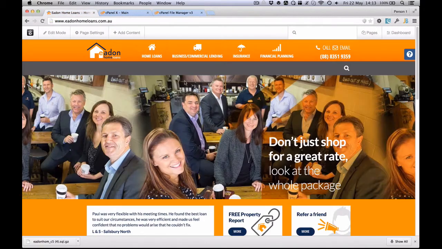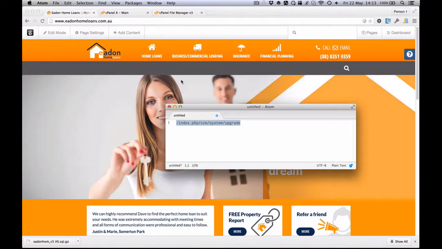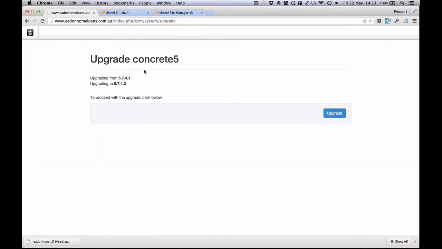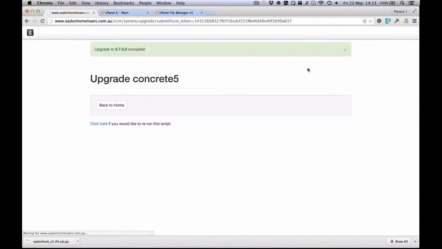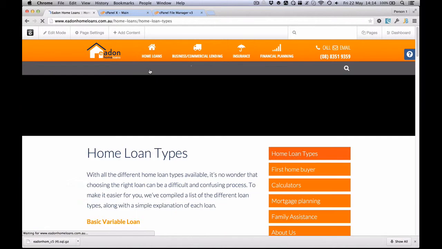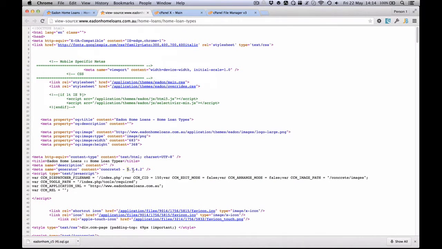Then we're going to go to our website, and we're going to copy into the URL this path here, which is index.php/ccm/system/upgrade, and put that on the end there. Okay, this is going to ask us to perform the upgrade between 1 and 2. We hit upgrade, and a second later we should find that it's been updated, and we can go back home here, and everything is continuing to work as we expect. And we can confirm that that's happened by going to view source, and we can see 5.7.4.2.